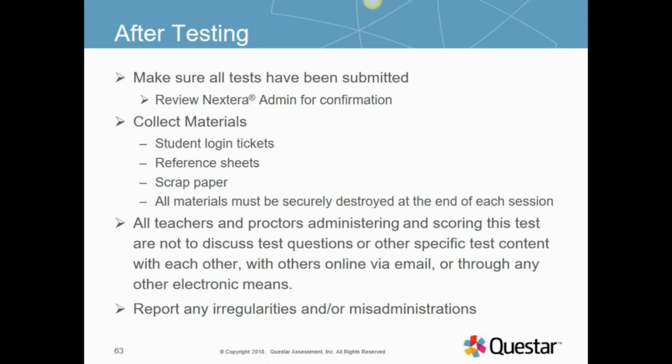It's important that you as administrators, whether you be the teacher or proctor that's responsible for this or your school test coordinator, make sure that all your tests have been submitted. You can review the Nextera admin for confirmation. You can go right to that test page to make sure that you can see a submit next to and a complete next to each of your students. It's important to collect all materials: student login tickets, those reference sheets, any scratch paper that the student used. All materials must be securely destroyed at the end of each session.